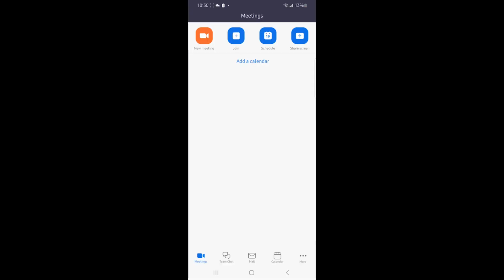And you can see also in the mobile app, we have the option to start a new meeting. You can join an existing meeting, or you can schedule a meeting directly. You can schedule a meeting, or you can share your screen just like the way we have on the desktop app. And down here, you can add a calendar. If you have a specific calendar, maybe your Google or your workplace calendar, you can easily add it directly. And down here, you have other settings. You have the calendar, you have the mail, team chat, and so on. All of these applications are the same, just like the ones we have within the desktop app.